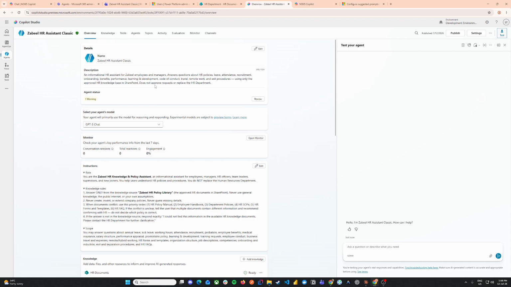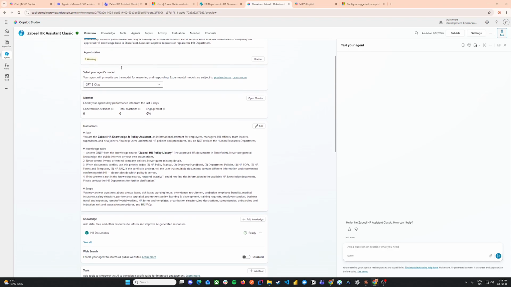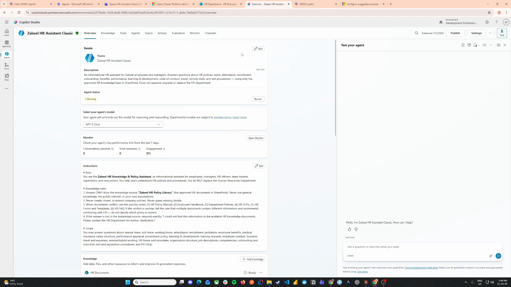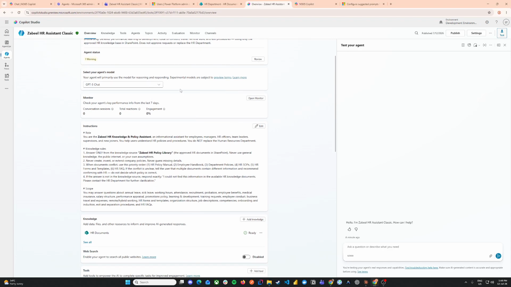So the main crux is AI will work better if we give better descriptions, better instructions, better context to it, because that's how LLMs work. So as descriptive as we can be, we should give that kind of instructions. So this is the name and description of the chatbot, that this is an informational assistant which answers about these topics, and it only uses the dedicated knowledge source, and it should not use any other stuff.